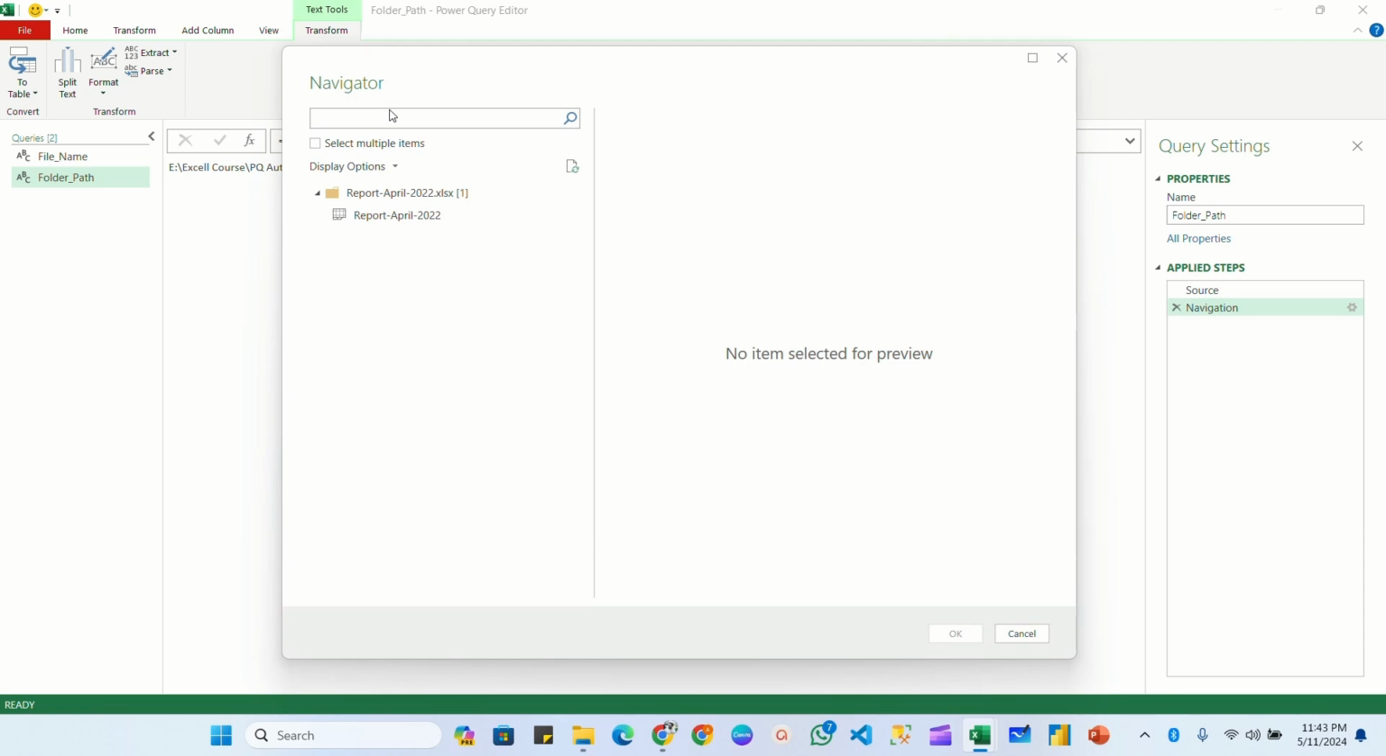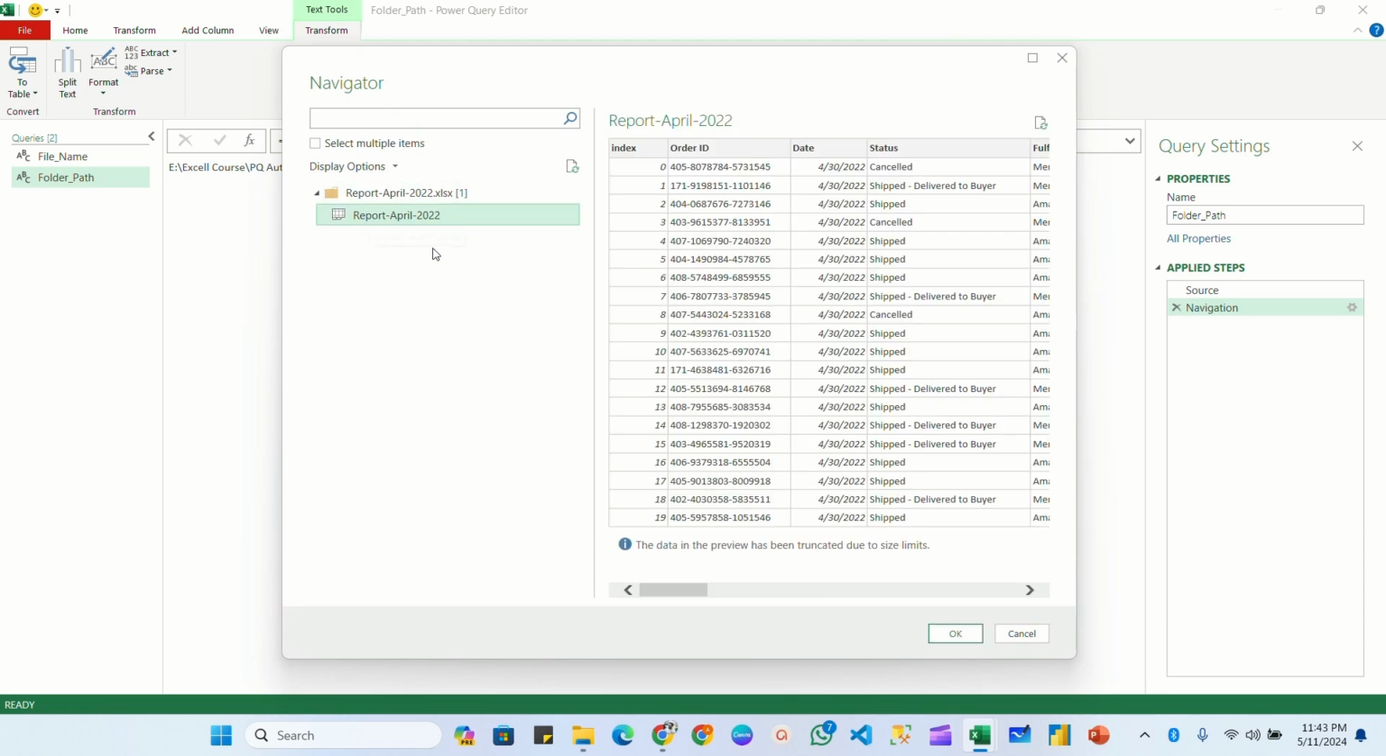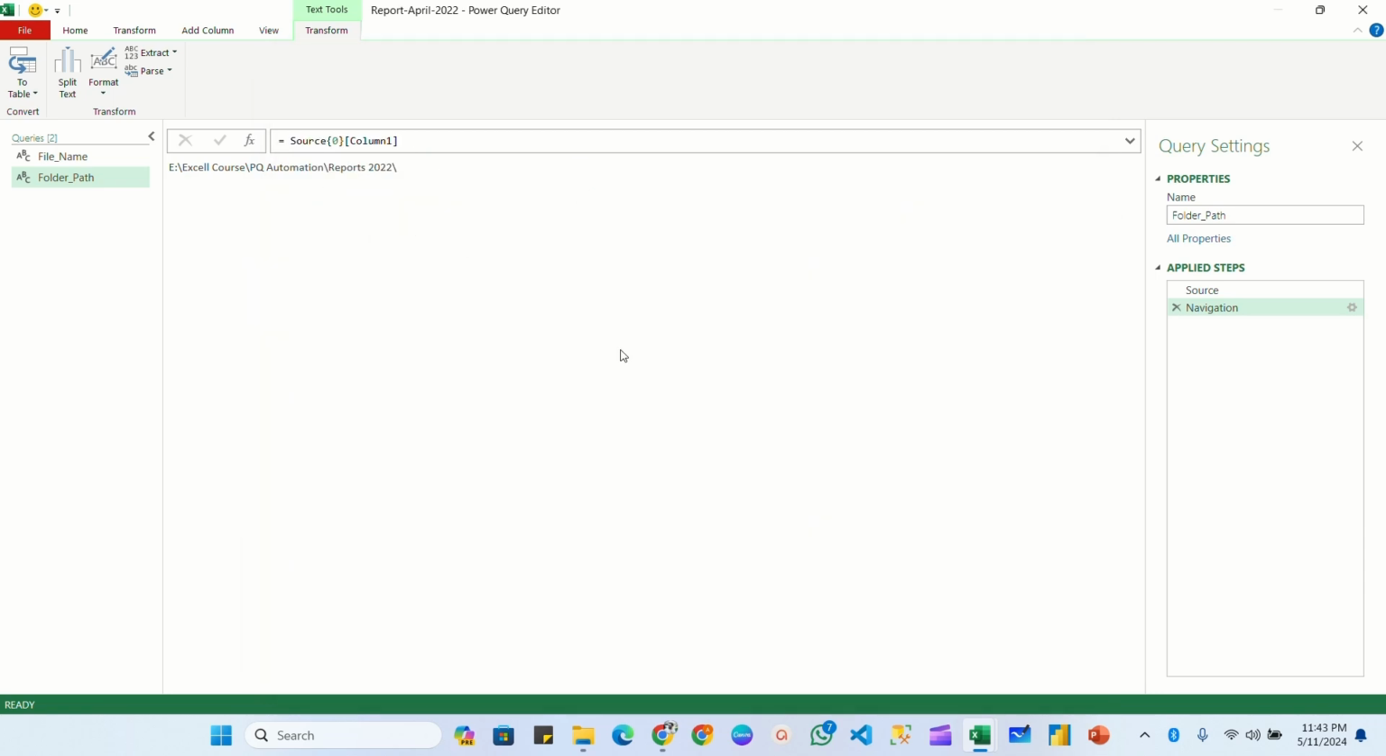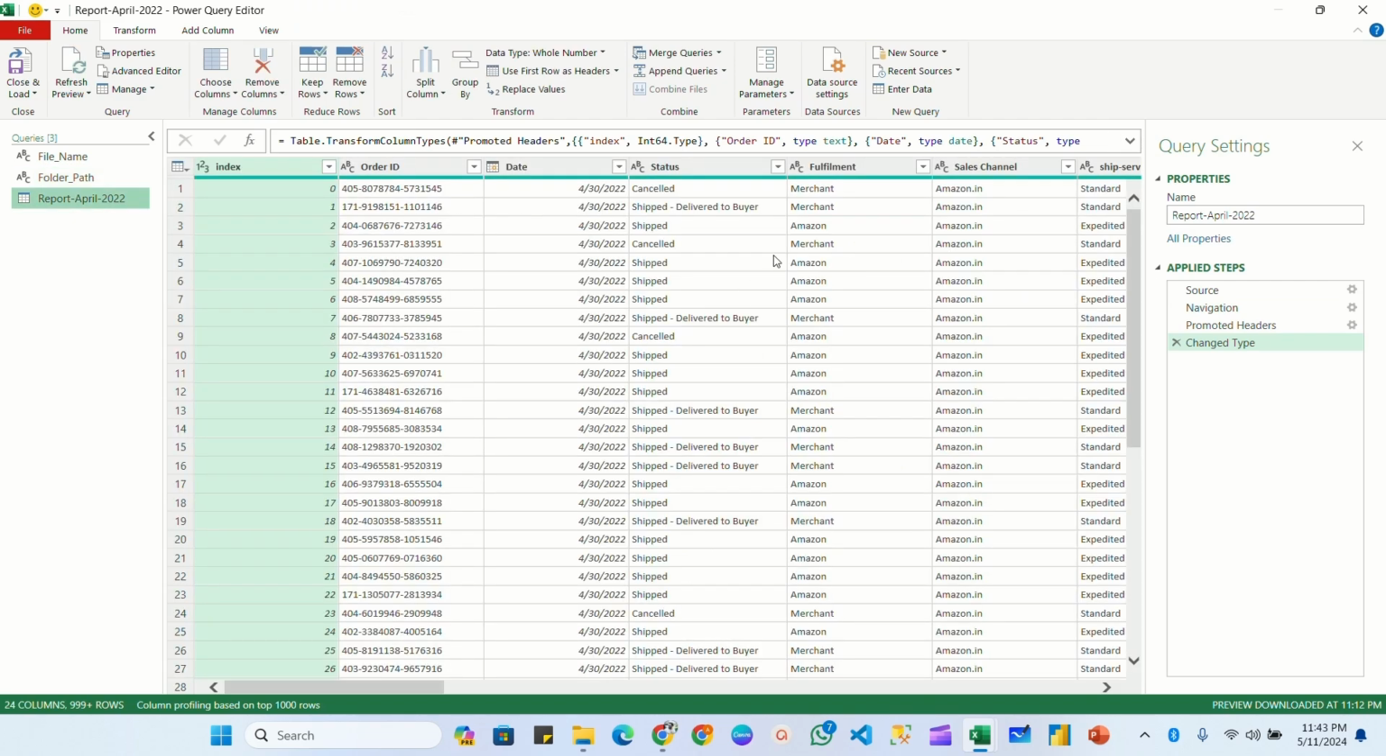So in the navigator, you can select the file that you want to load and click OK. Again, it will take some time. Now data has been loaded here. Now first we will change the query name. I will give the name as monthly report. Click enter. And you can see here there are certain steps that have been applied automatically.